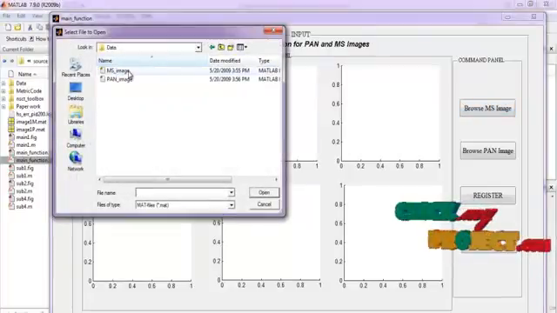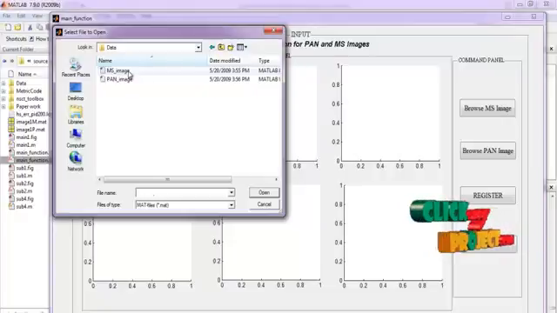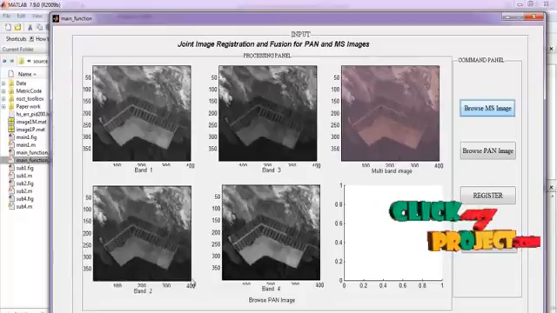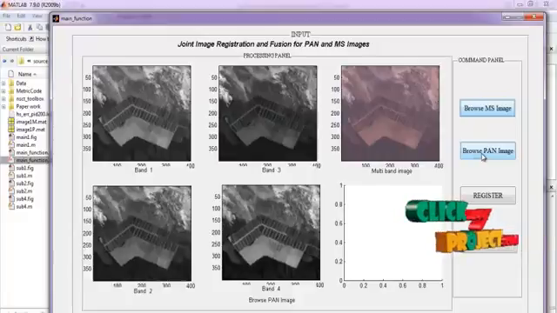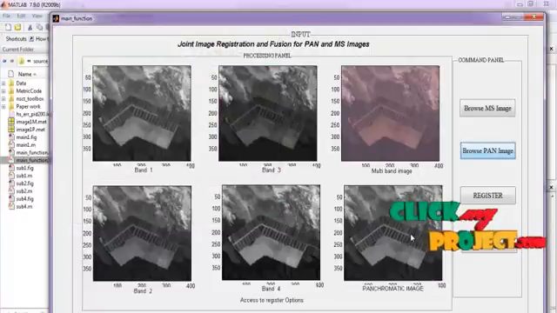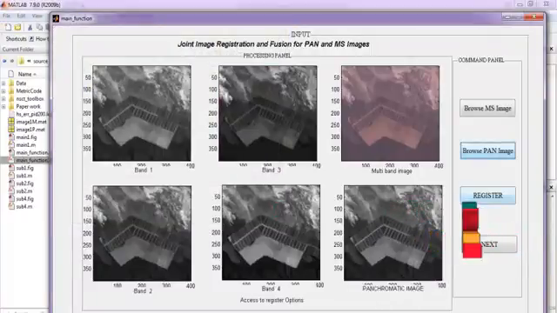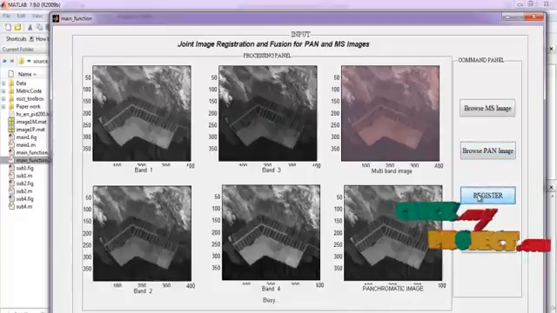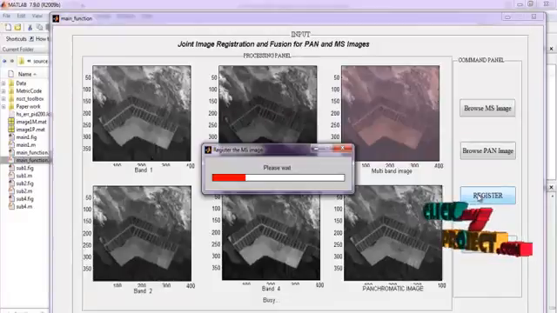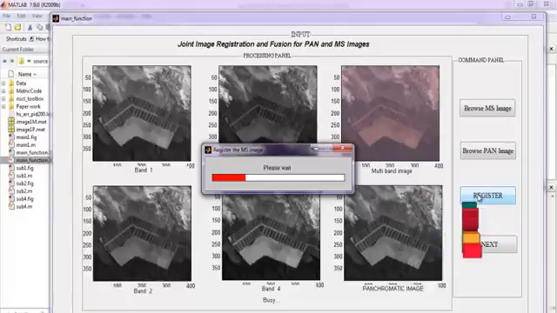Here I am selecting the MS image, and here I display band 1, band 2, band 3, band 4 of our multispectral image. By pressing the browse pan image button, we can browse the pan image from the dataset folder. Now I am selecting the pan image. Here the panchromatic image is displayed. Pressing the register button, we can perform the register operation. Here both the multi-band image and the panchromatic image are going to be registered. This process will take some time to execute.